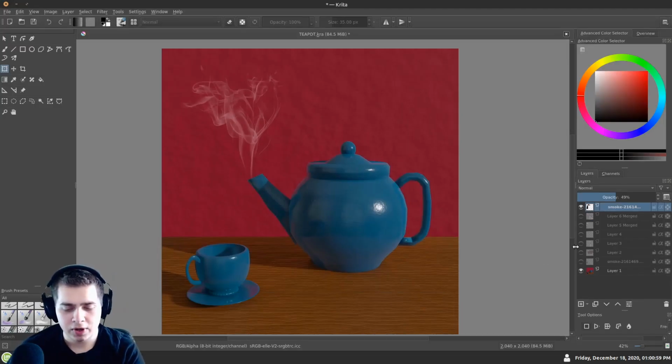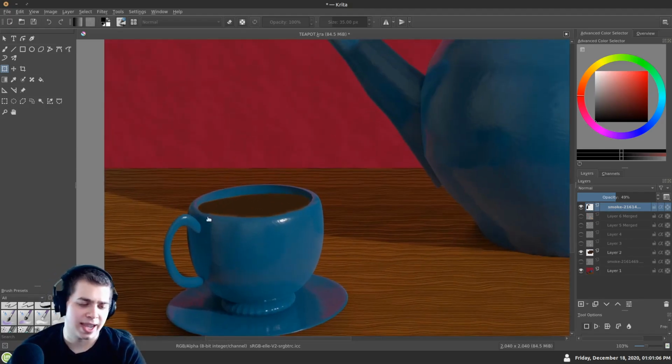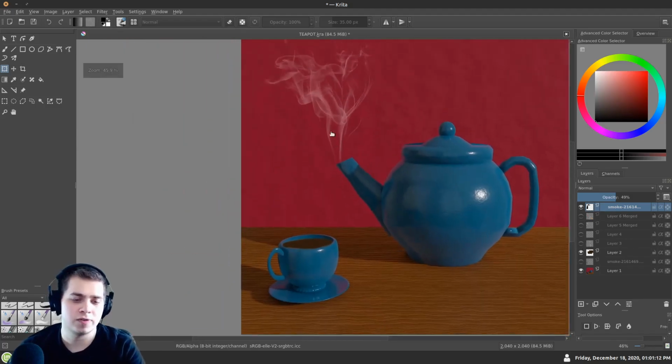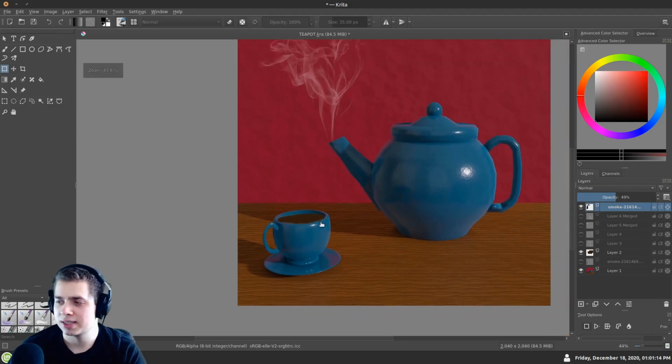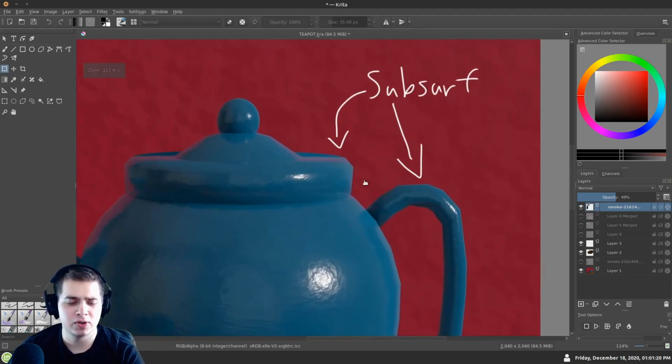All right, so I'm back in Krita here. So I think it would also be nice to add some tea in there. So if you just want to add a plane and just add a simple material for the tea, I think that would be great. And then also if you want to add a little bit of steam there, because the tea would probably be hot.